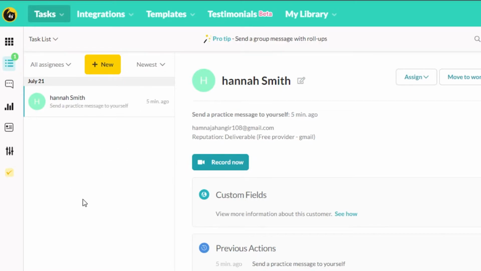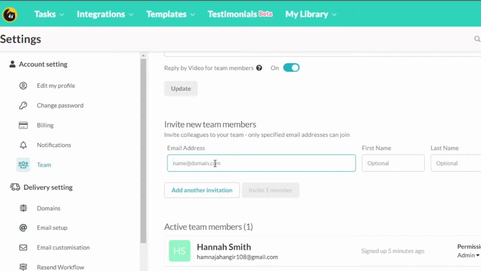How to invite different team members. You will get the invite option right here. Click on invite and it allows you to invite your team members really easily. All you have to do is enter their email address, their first name, last name, and their permission as an admin or as a filmer. As a filmer, they will be able to just record the videos and send them. They won't be able to control my dashboard right here.